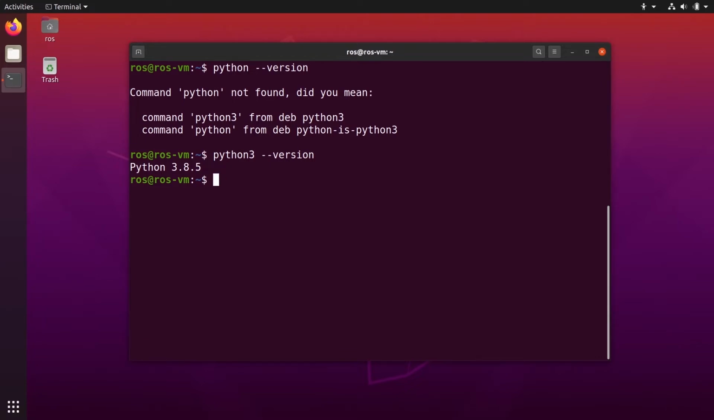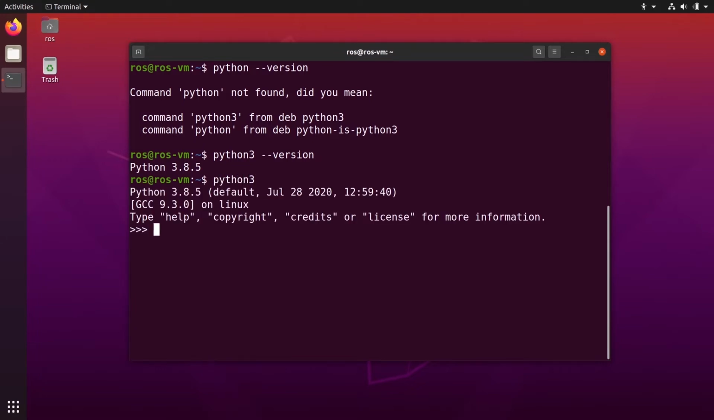Okay, and now if you don't have Python 3, so if you get the command python3 not found here, what you simply do is sudo apt install python3. So you run that command, you provide your password, and then you can do python3 --version, and it's going to work.